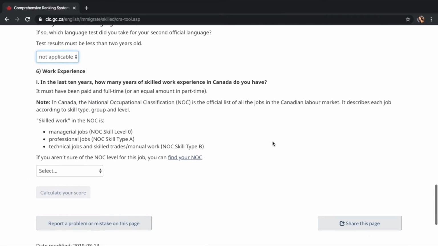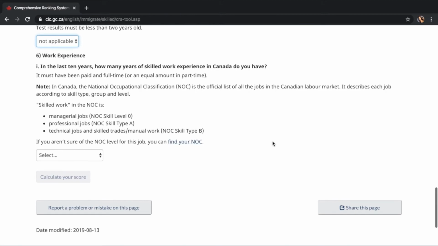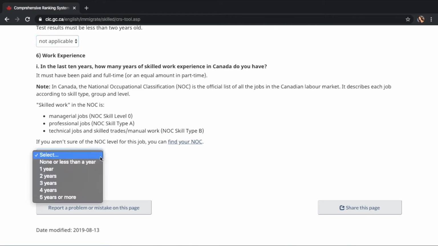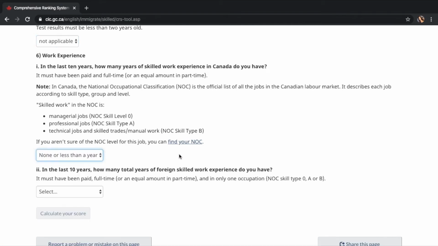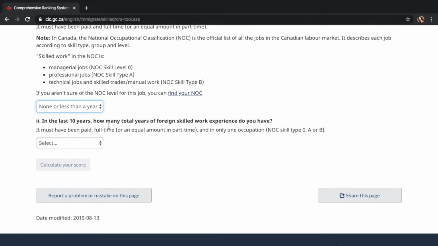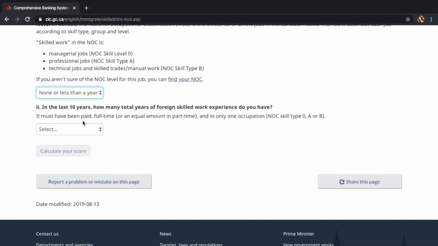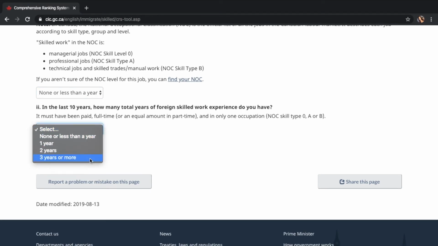Work experience in the last 10 years. How many years of skilled work experience in Canada do you have? So I'll choose none. In the last 10 years, how many total years of foreign skilled work experience do you have? So that's work experience outside of Canada. So here you choose, let's say, 3 years or more.